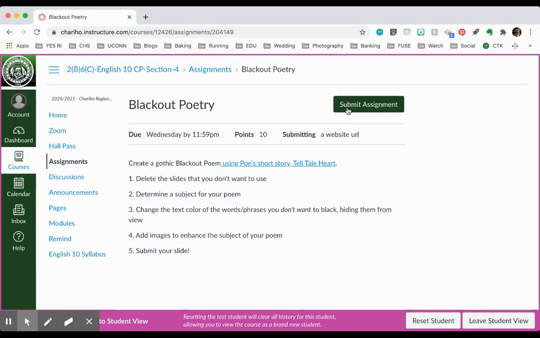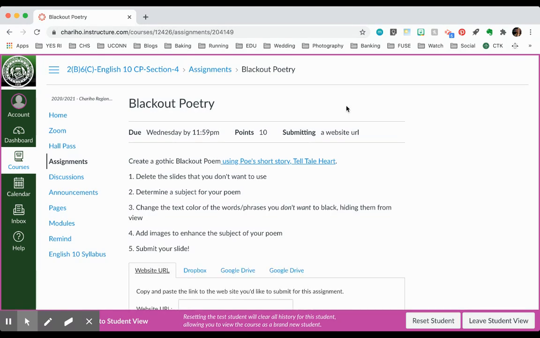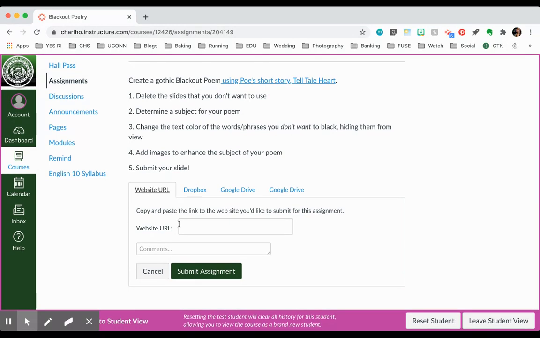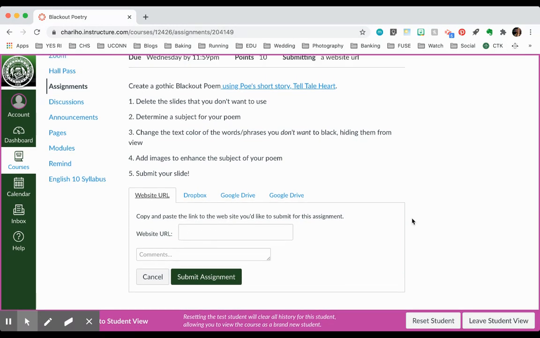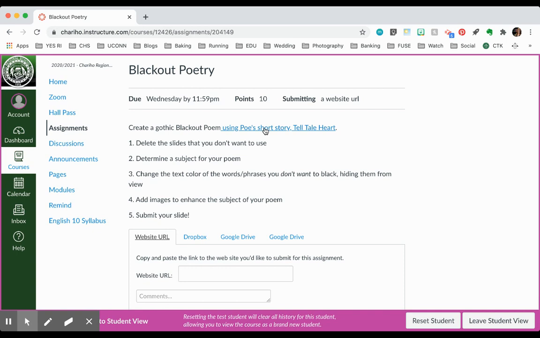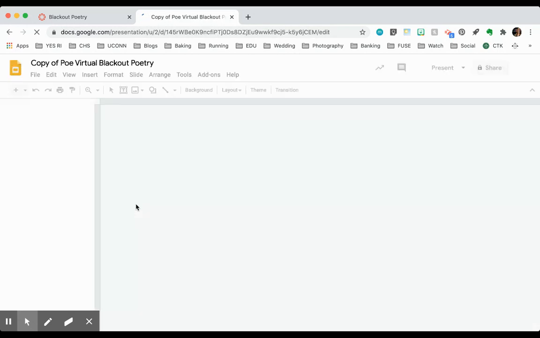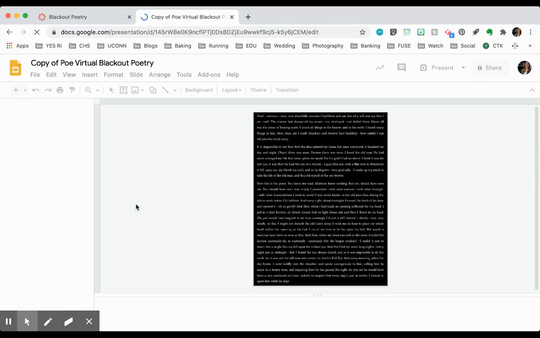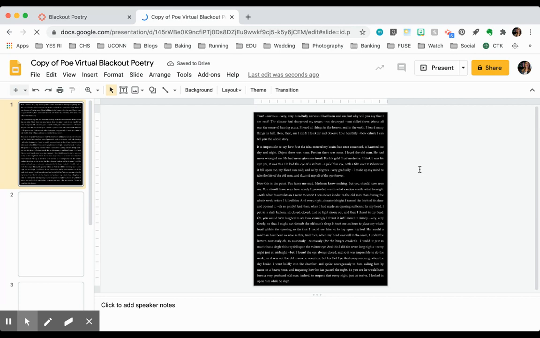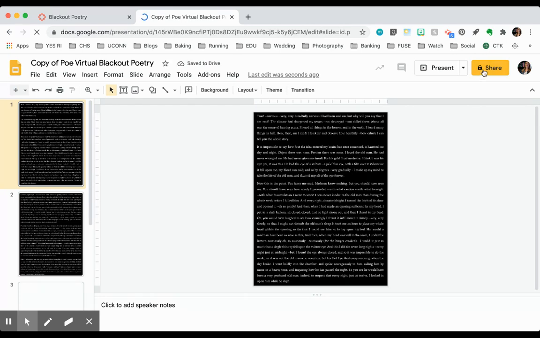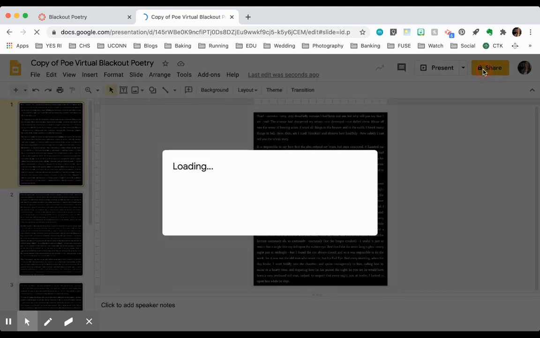hit the green button where it says Submit Assignment, and then take a shareable link to your document and paste it here. Let's say we're going to complete this activity. We're going to make a copy. That makes it our own, saves it to our Google Drive. We're going to complete the assignment. Then we're going to go up here where it says Share.